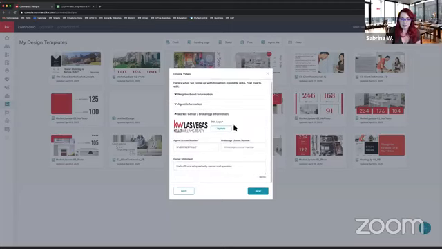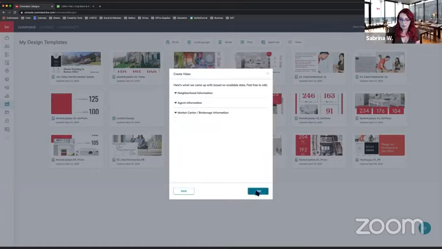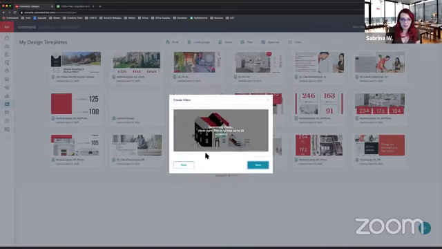And then you've got your market center information. Now this does automatically pull in your license number from your profile, which is awesome. So there's no extra work really needed there. Then we're going to hit next. And it's going to create a really cool neighborhood video for us. It'll take just a minute there.